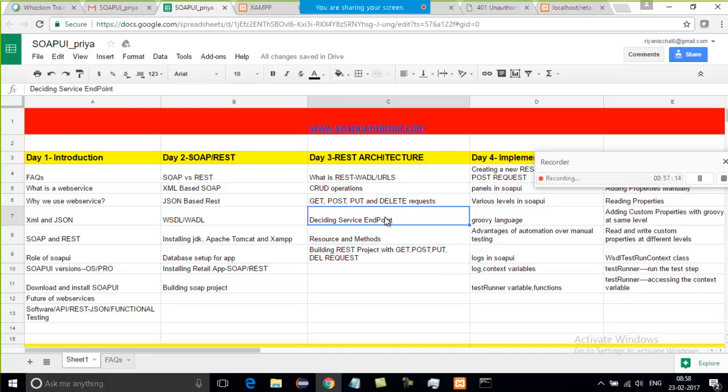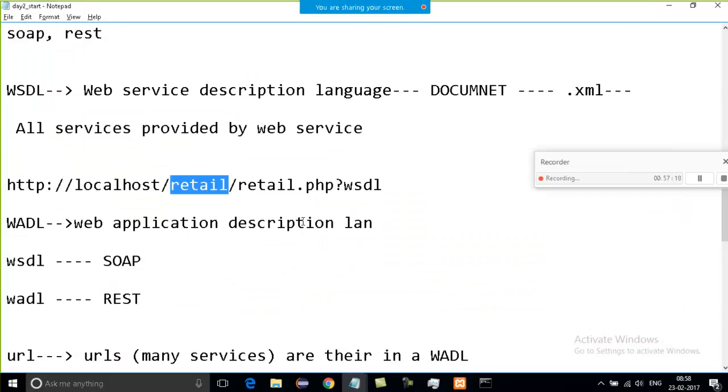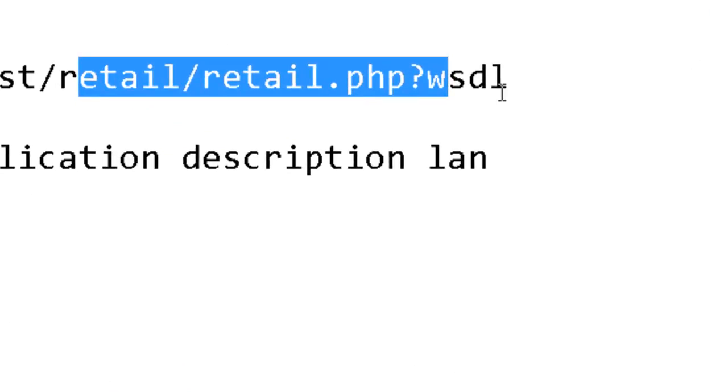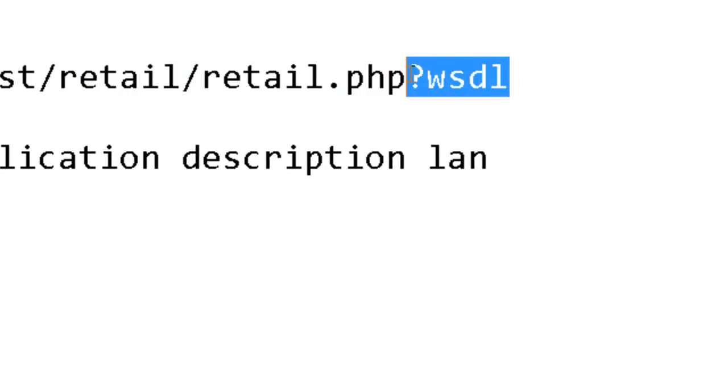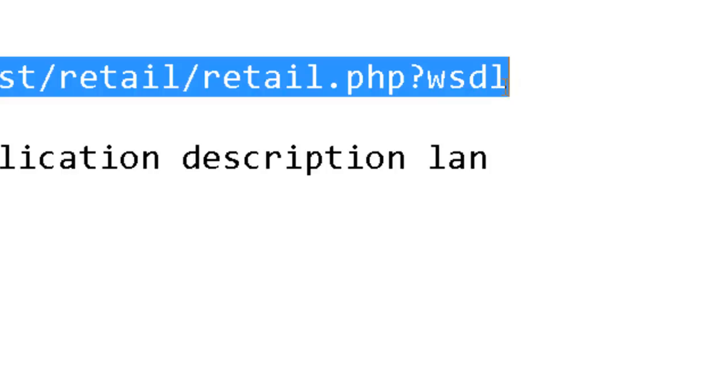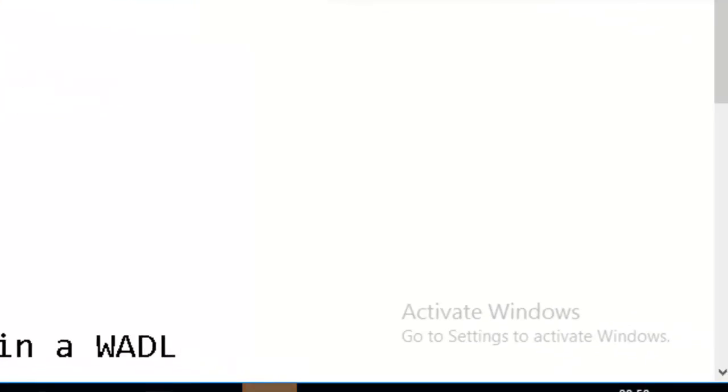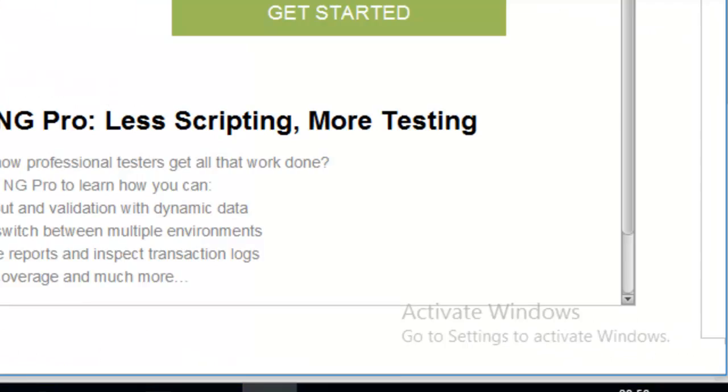These both have the topics which will help you learn the meaning of each and every part of a URL. HTTP is a messaging protocol, a hypertext transfer protocol, and localhost is the server. The rest we'll discuss tomorrow. If I am getting WSDL over here, it means it's a WSDL file. I'll just copy this WSDL document URL.